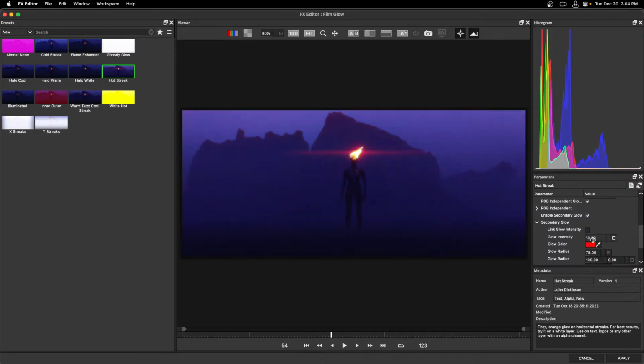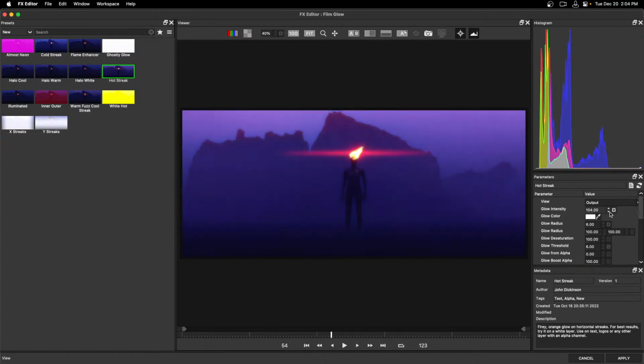Not to mention we have its independent intensity, but if we wanted the primary glow's intensity to control this secondary glow, I can always link that as well. So right now, this glow that I'm playing with, and while I dial the intensity, we can see both glows acting together or linked. This could make these tweaks that I make a useful preset.